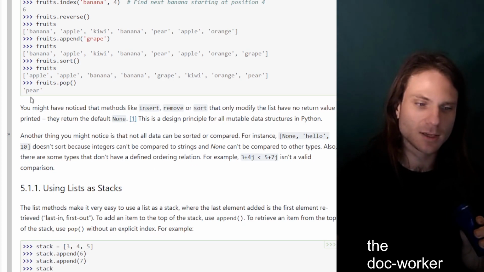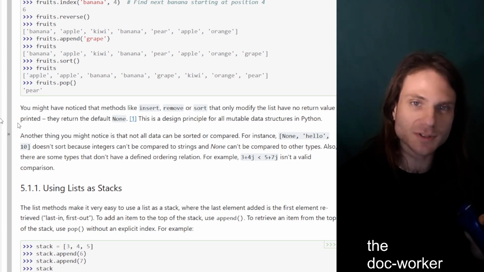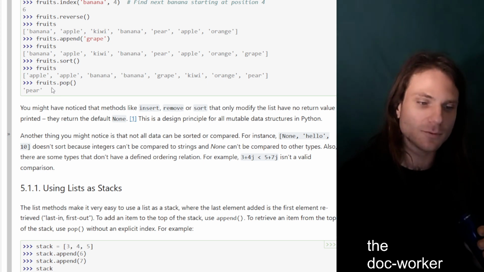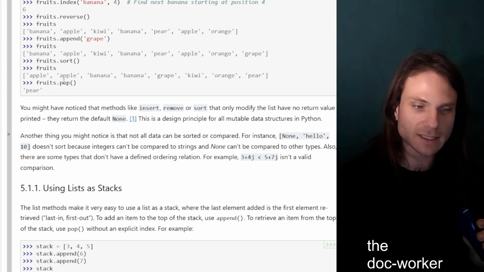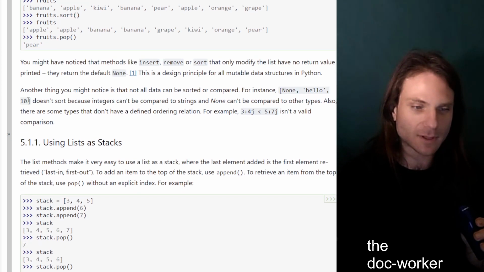Fruits.pop will return to us pear because it removes and returns simultaneously. Right now, if we called fruits again, we wanted to see fruits again after we do this, pear would no longer appear. It only returns it and shows us that value once.